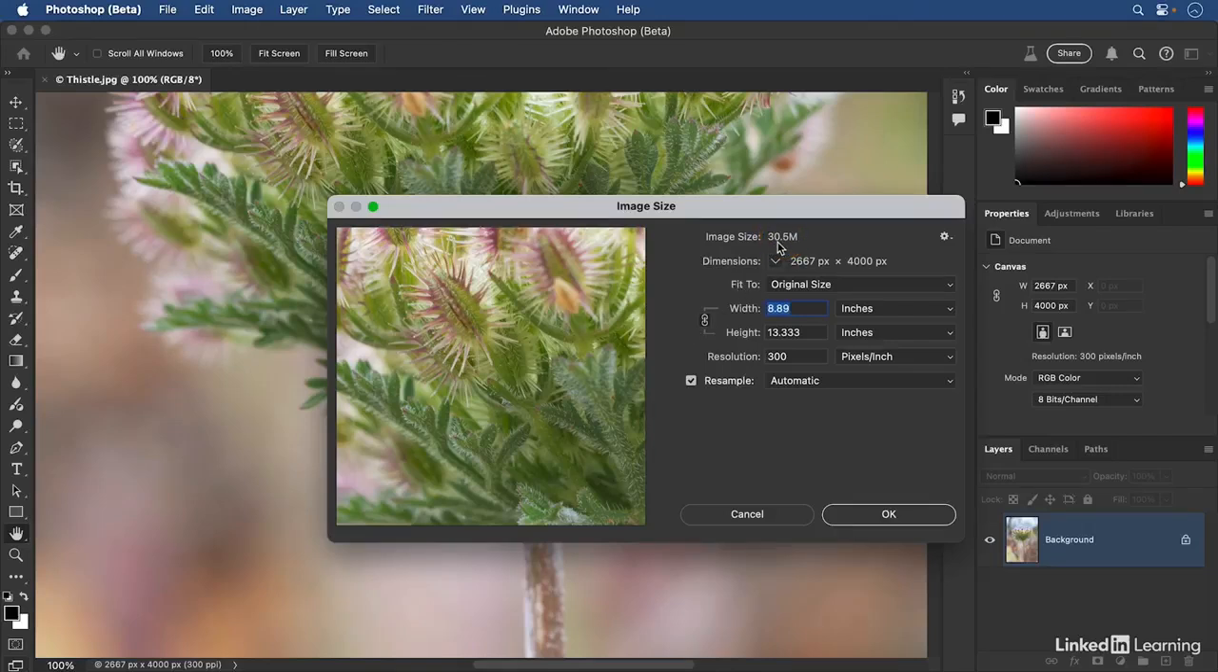Now, as I start making changes, there are two ways that we can do this depending on the results that we want to achieve. If I turn off the option to resample, then I can make changes to width or height or resolution, but we're not resampling the image. We can change the print size, for example, but we can't add or subtract pixels. We're just determining how many pixels we want Photoshop to put in a specific unit of measurement.